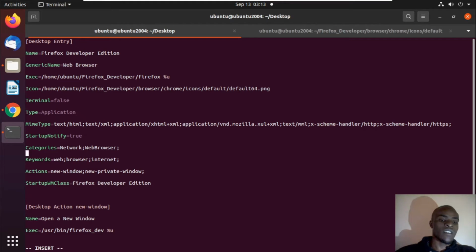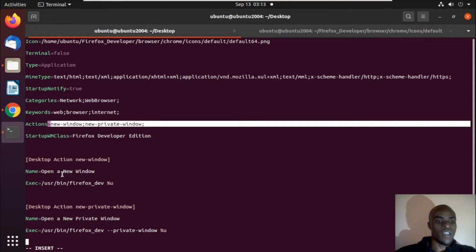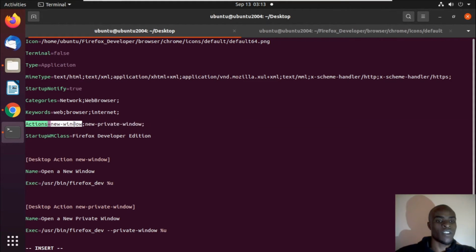Then down here, the startup class, you can leave it as default the way it is here. So remember, we specified actions here. Down here, we are specifying the specific commands and how these actions will behave. So for the new window action, as you can see, we are giving it a title right here. So the action is referenced at the top here with the desktop action directive. Then we have the new window. And for the new window, we are giving it the name, open a new window. You can change this title to anything that you want. You can just say new window.